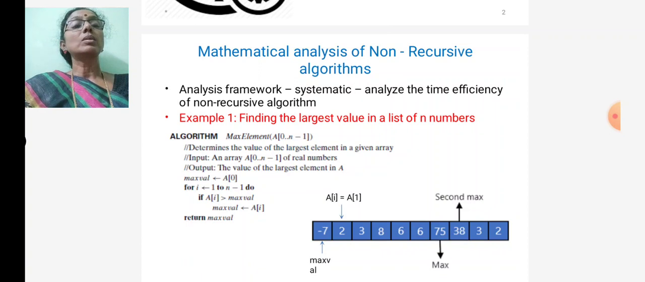For analyzing an algorithm, we have to consider two main efficiencies: time and space. Time is a very important constraint. For example, finding the largest value in a list of n numbers is the problem. In the given list, we have to find out what the largest value is. So what is the procedure for finding the largest value in the given array?